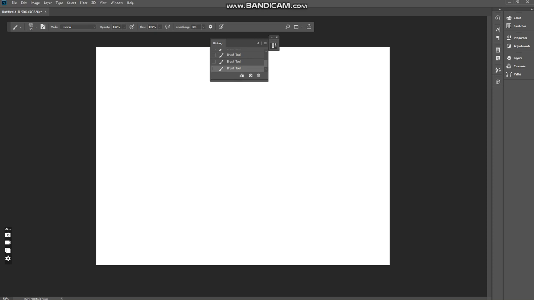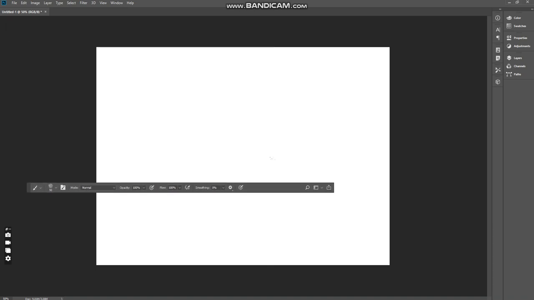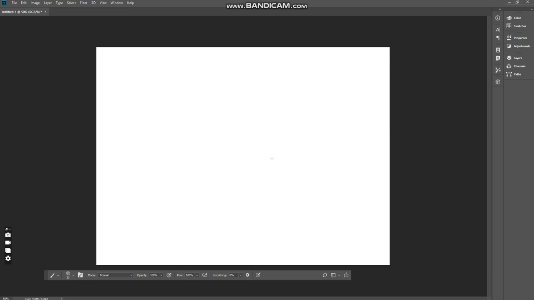Okay, and then next is undock, redock, and close the panels. The first step is click the left side of the panel and then drag it anywhere you want it to drag. And if you want to redock it, then just do the same thing.